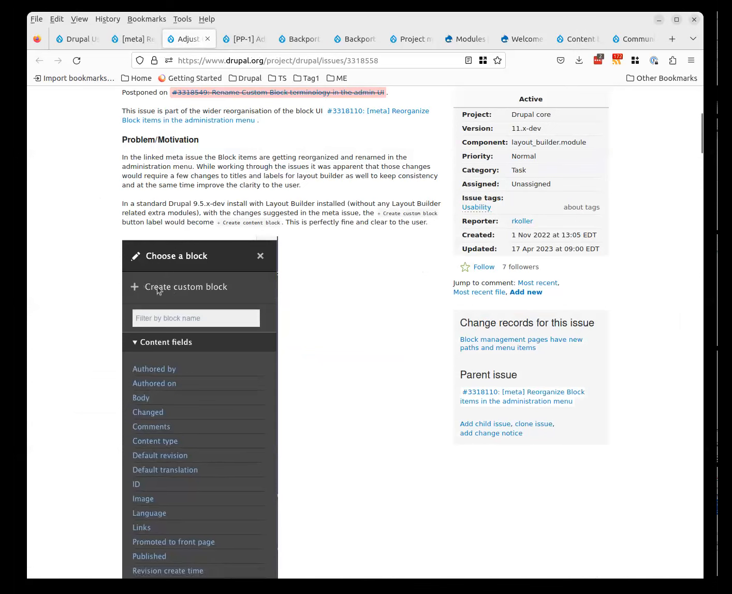So in particular, the screenshot shows create custom block. We're not calling them custom blocks anymore. We're calling them content blocks. So this issue is basically about changing that from custom block to content block, right?